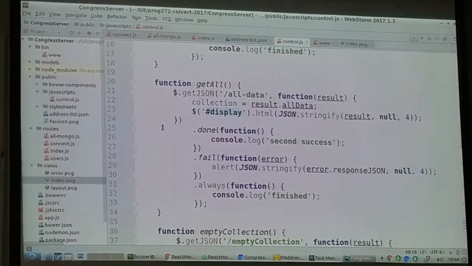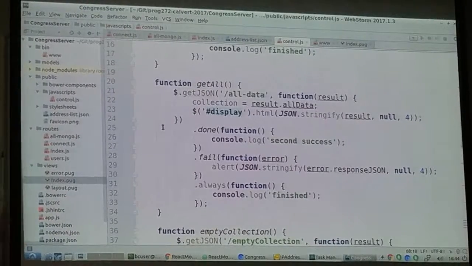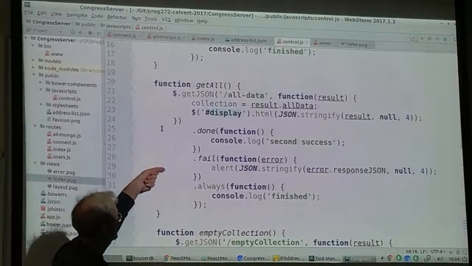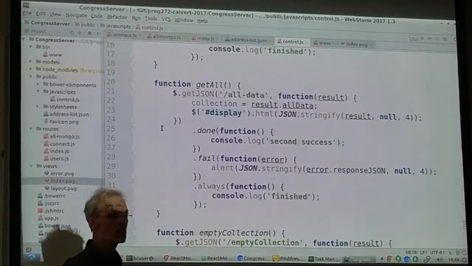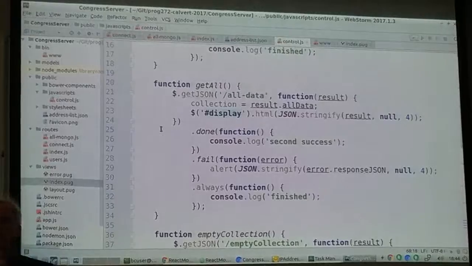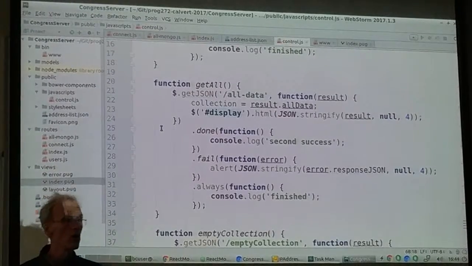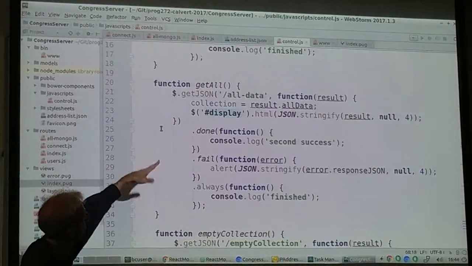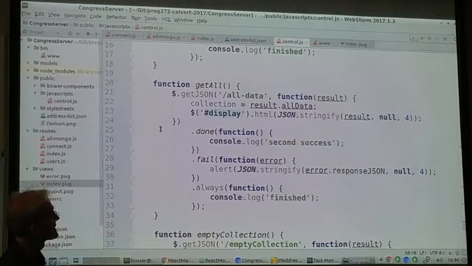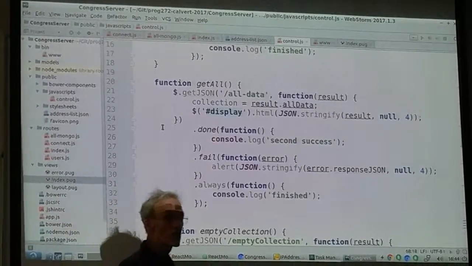Okay, so we have lots of chance to look at the data and play with it. But the other one we really care about is the fail option, which means something's all wrong on the server, or maybe we blow up trying to parse the data in the success section, perhaps.